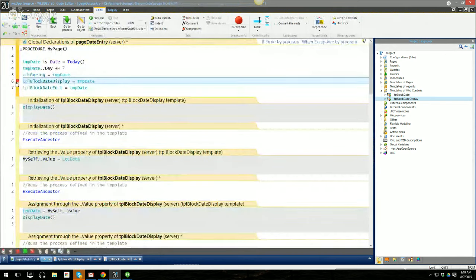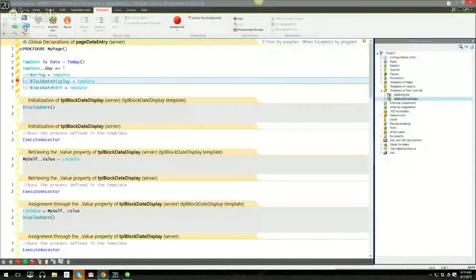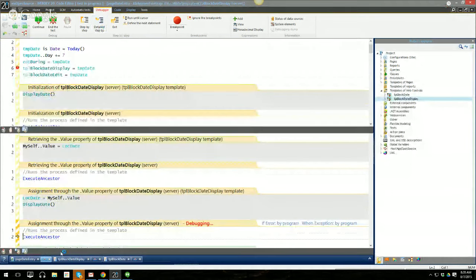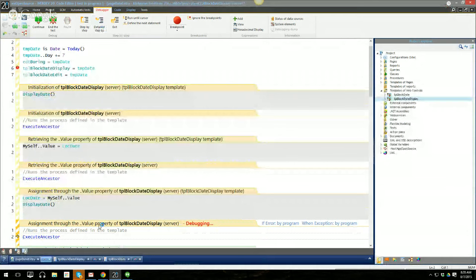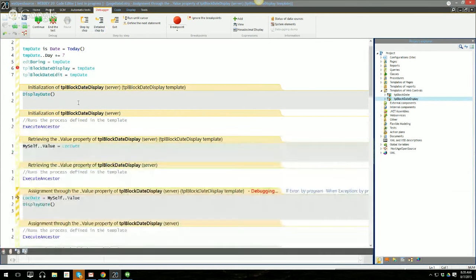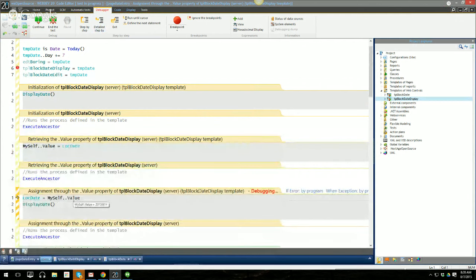So now let's actually not do it there. Let's do it here and see how it goes. Okay, so we're going to issue this command. So now when we step line by line, we see that it's firing the assignment through value, and this is local one that we could override, but it also has a command in it that says execute ancestor, which means execute whatever code came from the template, and that's where it's now going to set loc date equals the value of the template.